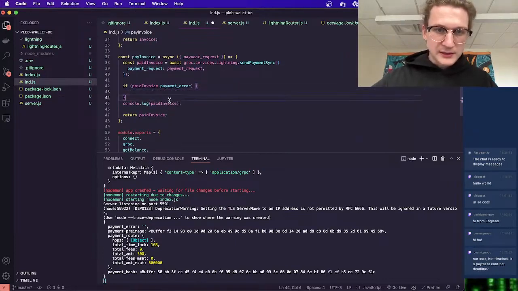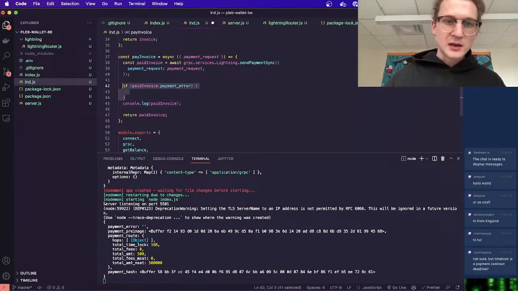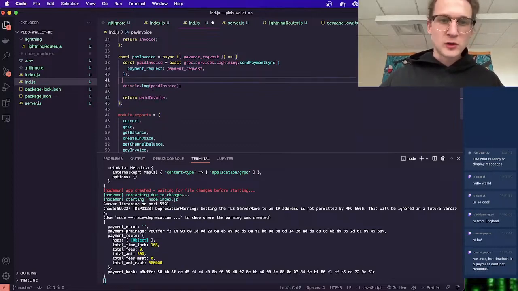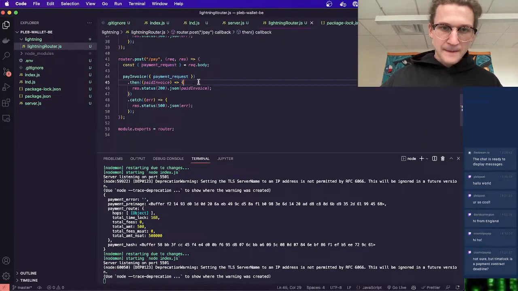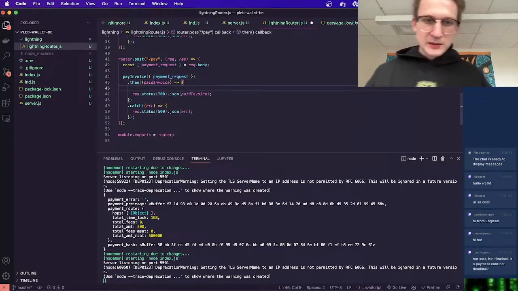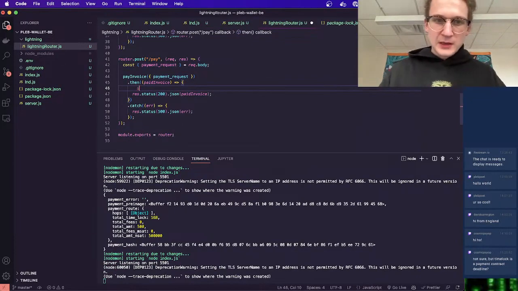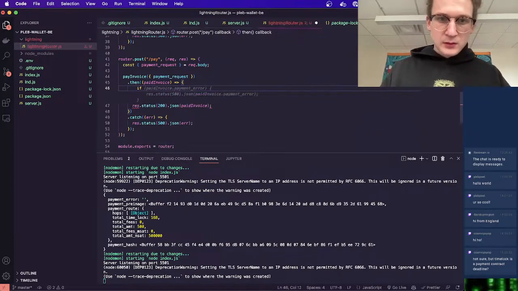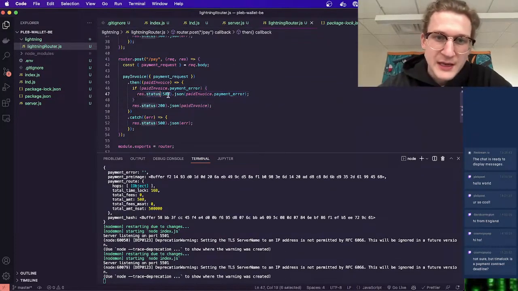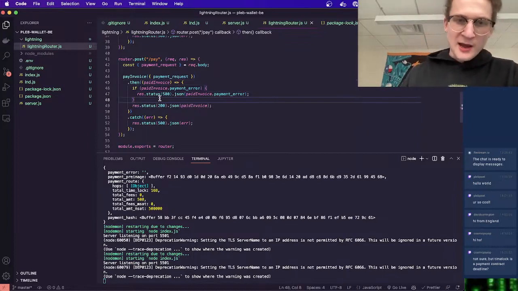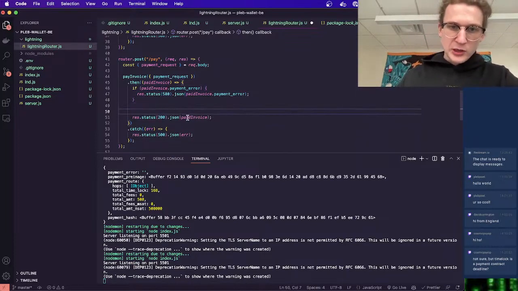Let's actually do this in the endpoint. We want to handle this in the endpoint. I'm in the pay invoice function. Let's go to Lightning Router, pay. So if paidInvoice.paymentError, we will send a 500 and we will send the error back. So if there's a payment error. Otherwise, we will just return it.